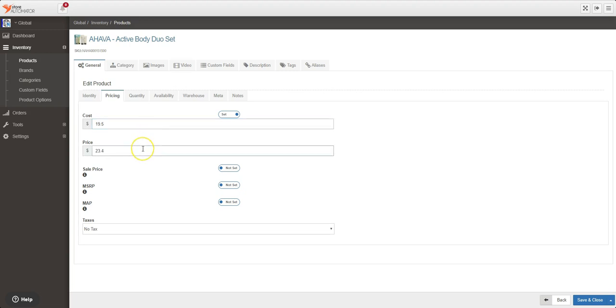The next field is Price. This is where you'll enter the regular price of the product, meaning the regular price that you sell this item for before discounts are applied.